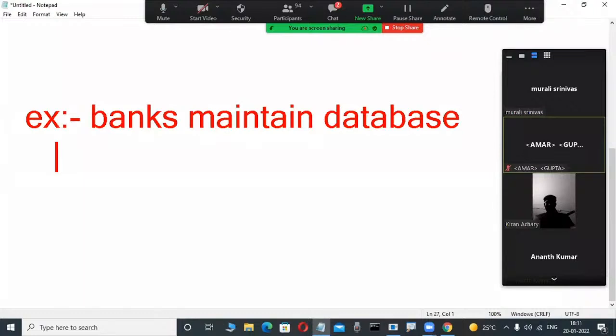Suppose telecom companies. There are so many examples, I'm just telling roughly so it is easily understandable. Telecom companies maintain databases. Suppose you make a call to your friend or anything. Those call details are stored in a database.